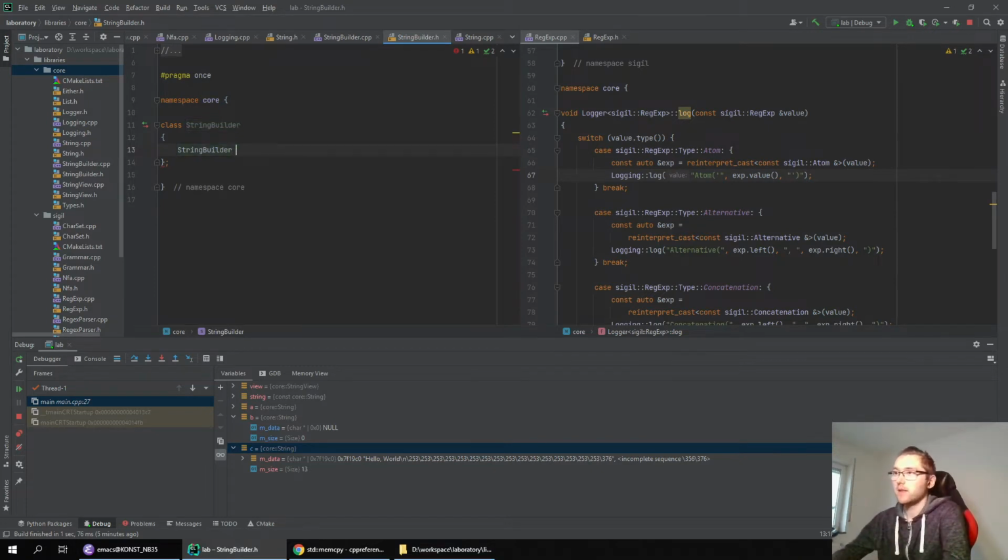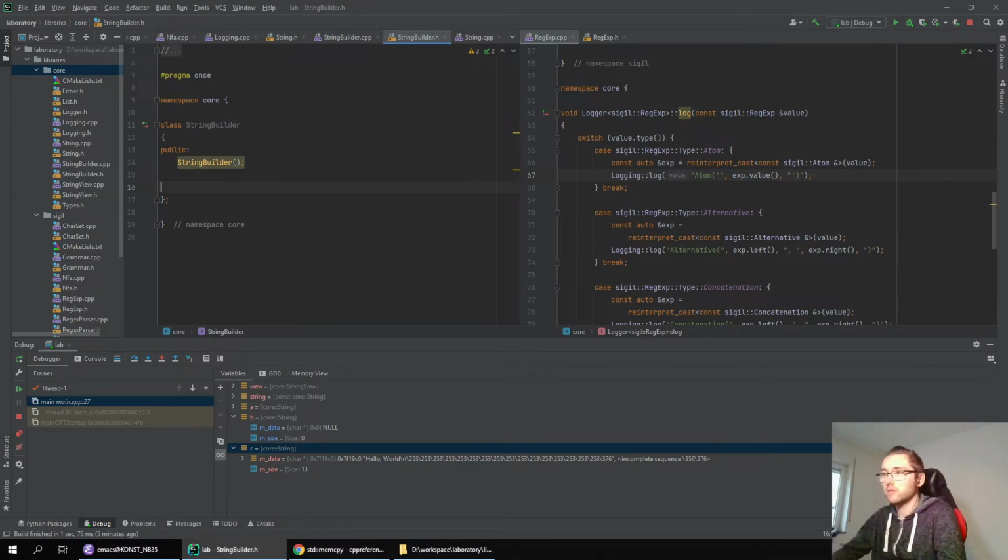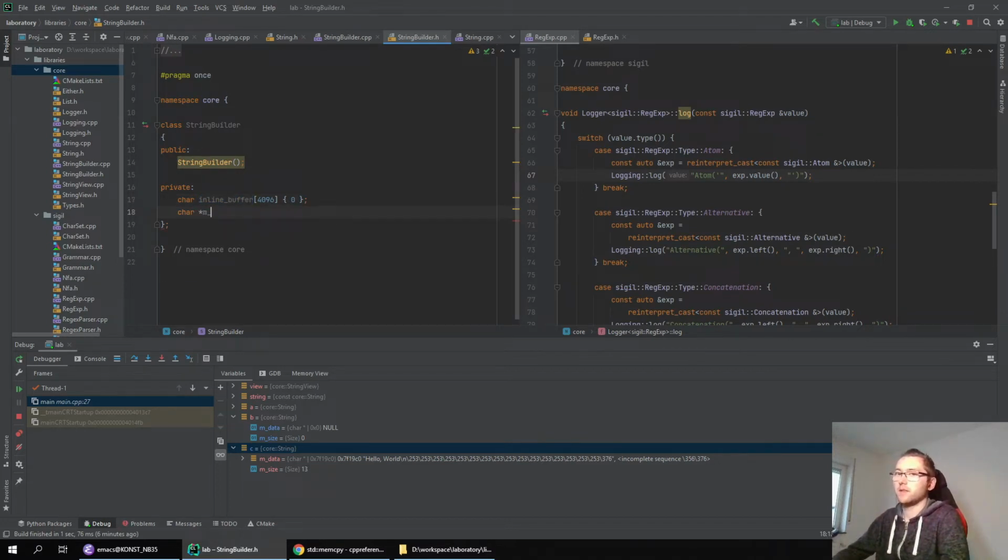So I think I am going to, let's do this. Every string builder will get inline capacity, I think. So we are just going to store the first characters inside of the inline buffer. We store the first, I don't know, let's say 4096 characters in our buffer itself. After that, we will expand to, well, we could use a list for this. We can just use a list for this.